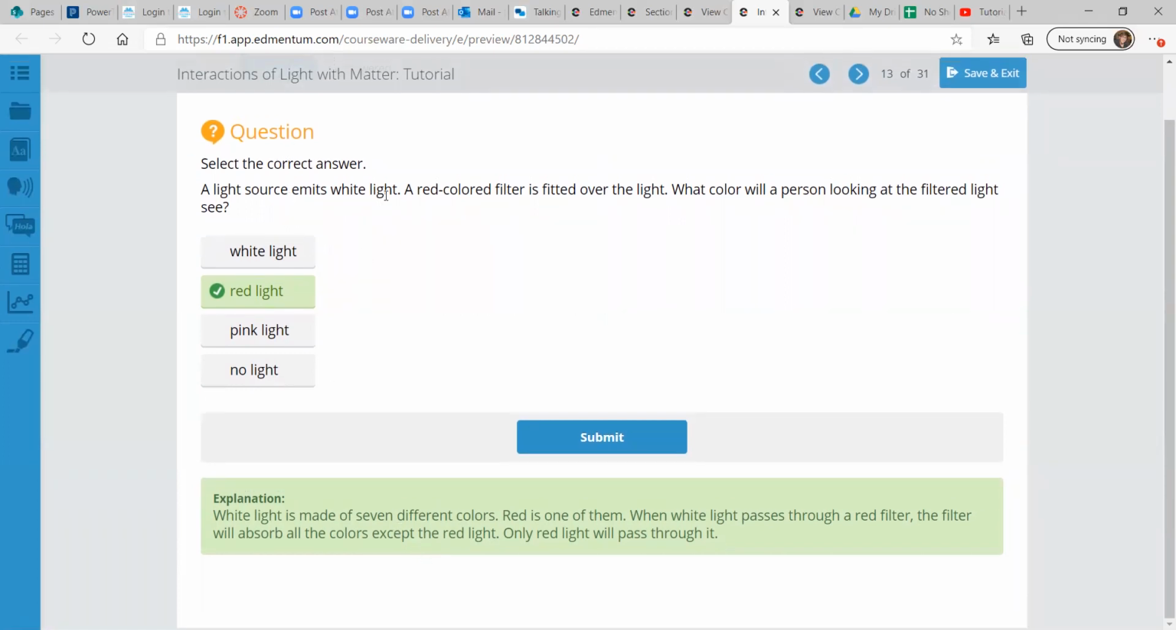A light source emits white light. White light is made of 7 different colors, and red is one of them. So when this white light passes through a red filter, the filter will absorb everything but red. Only red light will pass through, and that's what you can see. Okay?